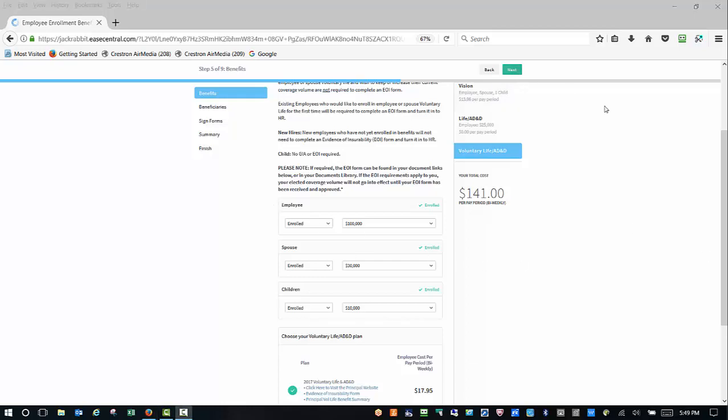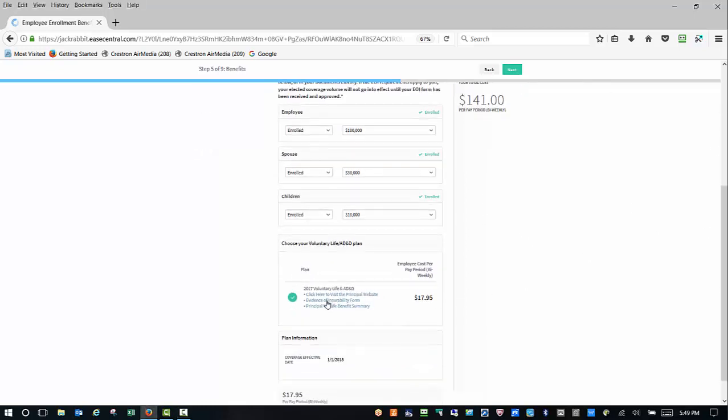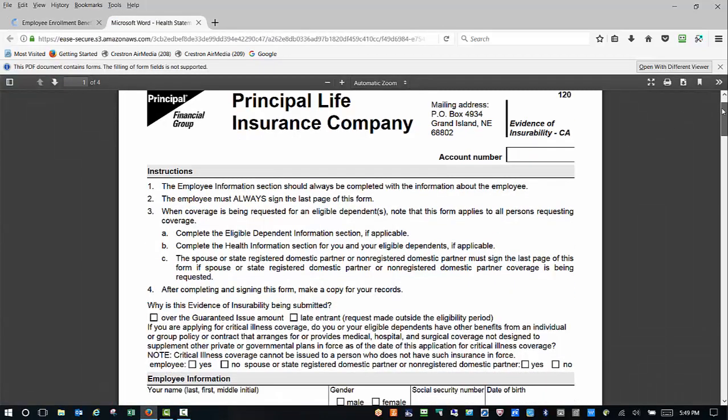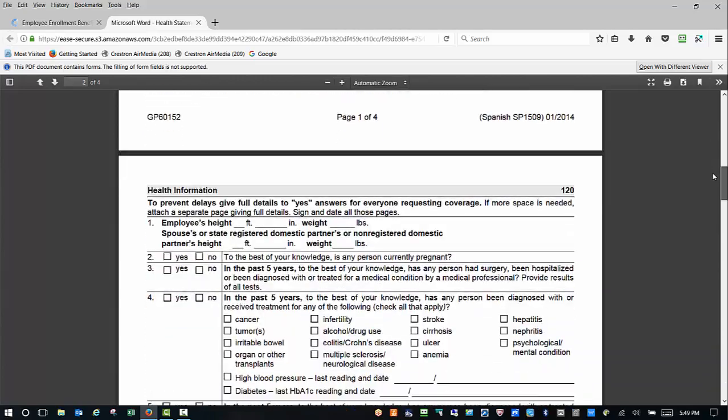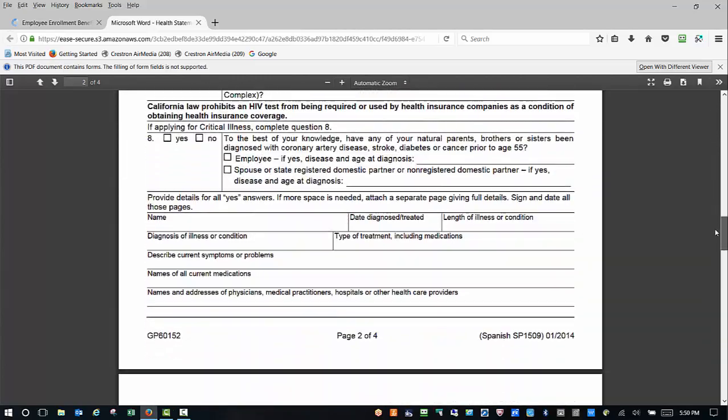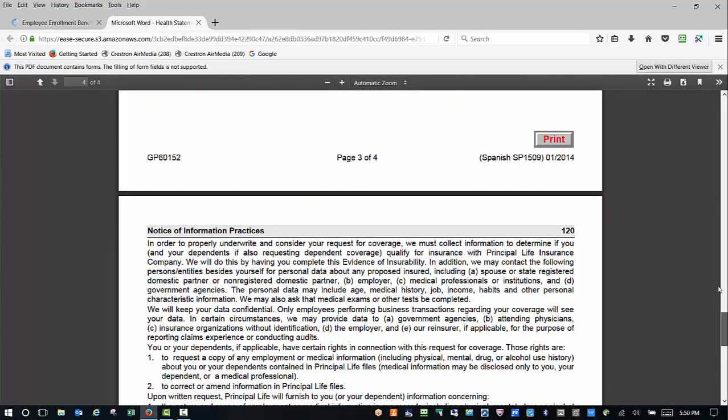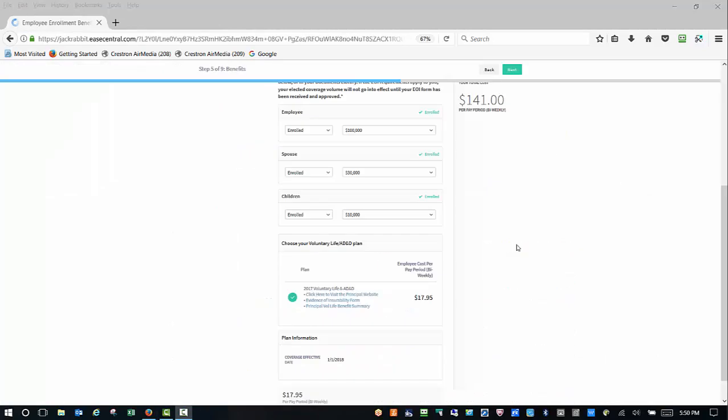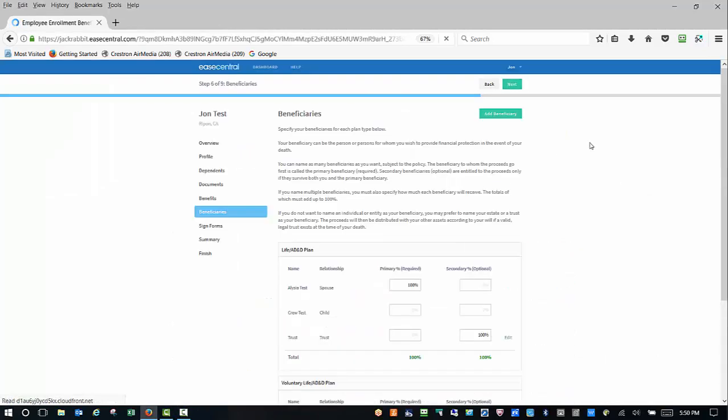Before I click next to confirm my enrollment, I will need to print out an evidence of insurability form here. This EOI or evidence of insurability form will need to be printed out, filled out with a wet signature, and then physically turned into HR. When finished, I can click next.